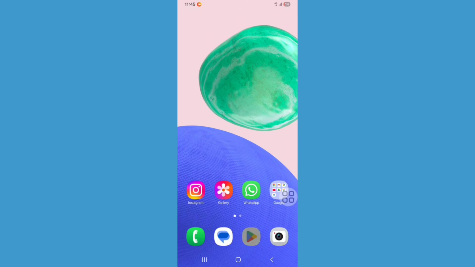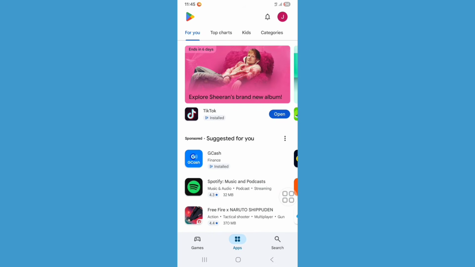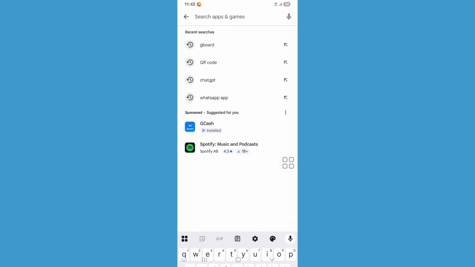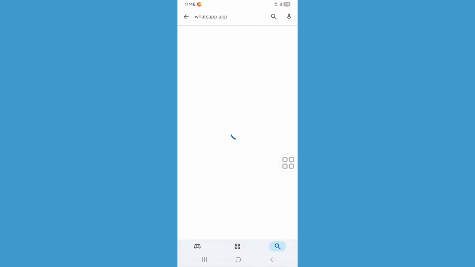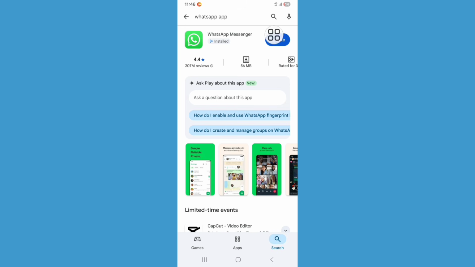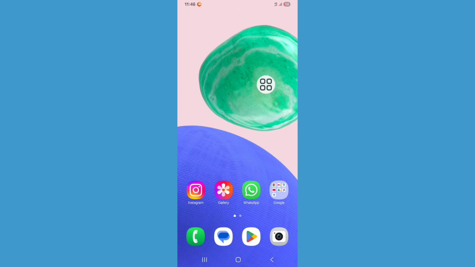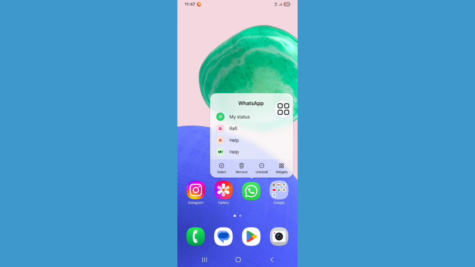First of all, just go to Play Store and click on the search bar and search for WhatsApp. From here, update your WhatsApp if it is available. Now tap and hold WhatsApp. Now click on the I button or app info.